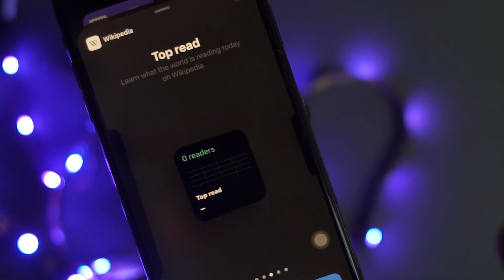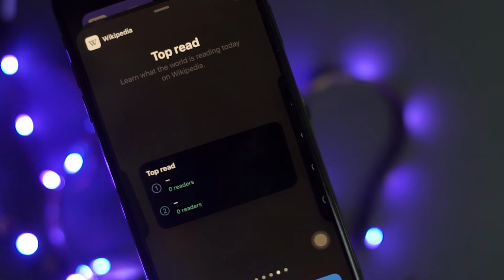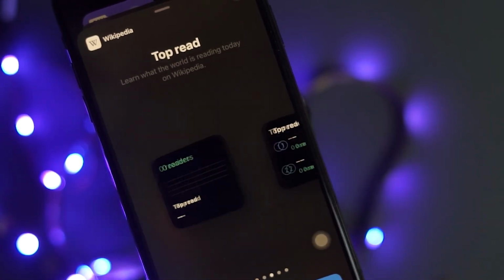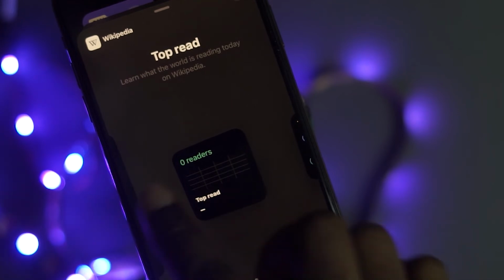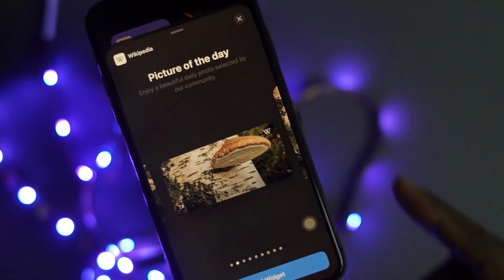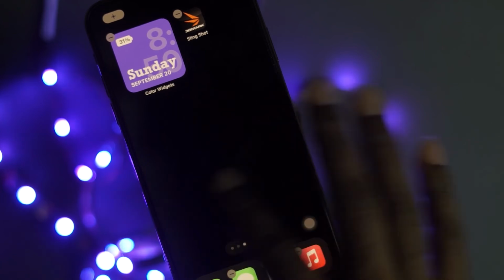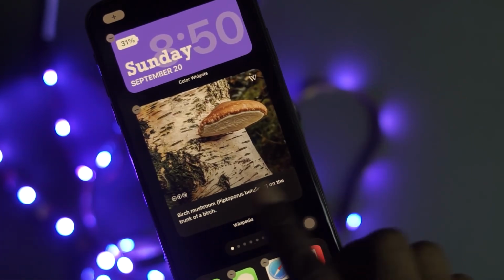And then it also shows you the top read comments, like if you are signed into Wikipedia and all that, and what you are following, and allows you to continue reading items that you are already following. So that's the next widget that I think is really good that you can use to customize your screen and have a very nice look. Okay, so that's the second one.